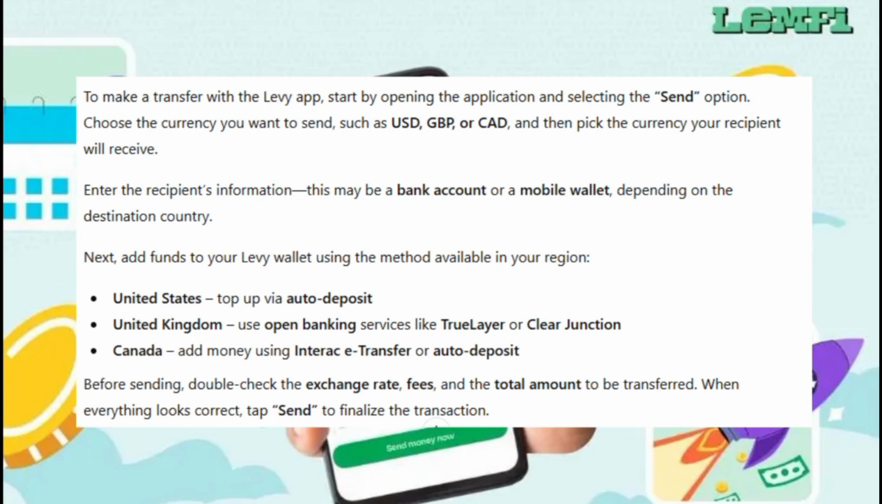Next, add funds to your Lemfi wallet using the method available in your region. For United States, you can top up via auto deposit, and if you're looking in United Kingdom, you can use open banking services like TrueLayer or Junction. If you are from Canada, you can add money using Interac transfer or auto deposit.